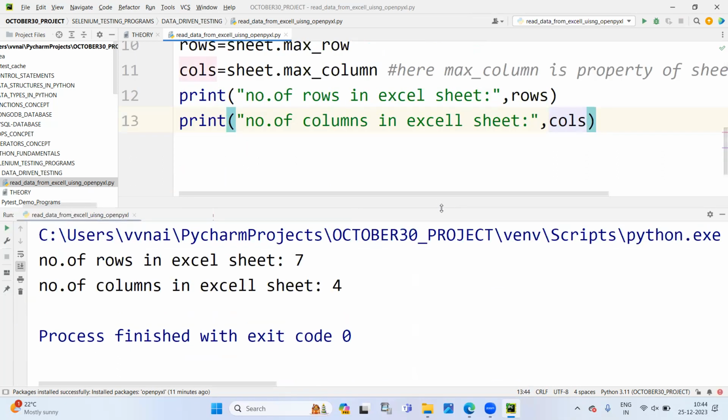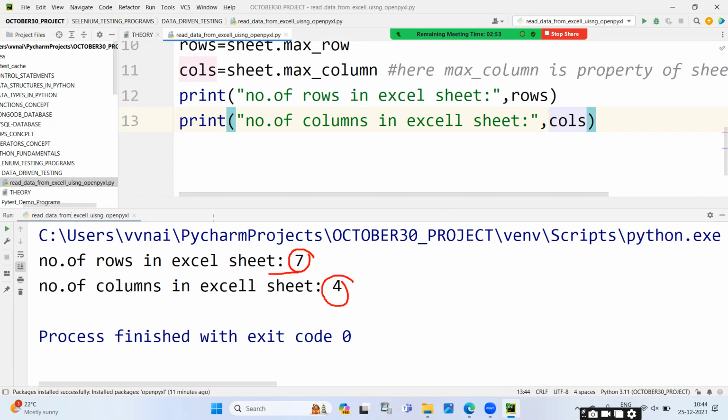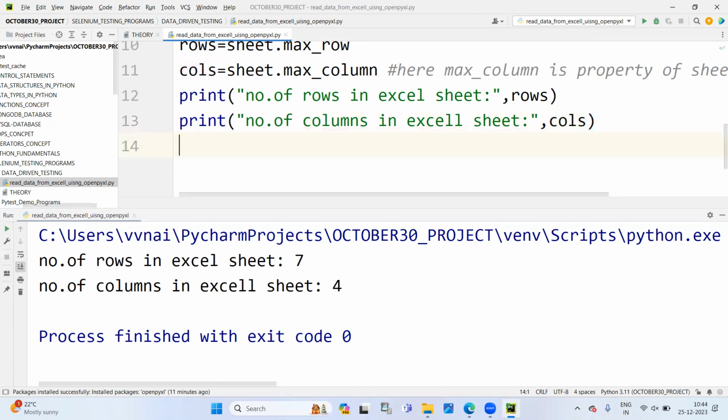You see now? Are you seeing, guys? So our program is able to interact with the Excel sheet now. The Excel sheet has 7 rows and 4 columns. Since we know the rows and columns, and the table is two-dimensional data, now I'll write code to retrieve the entire data.